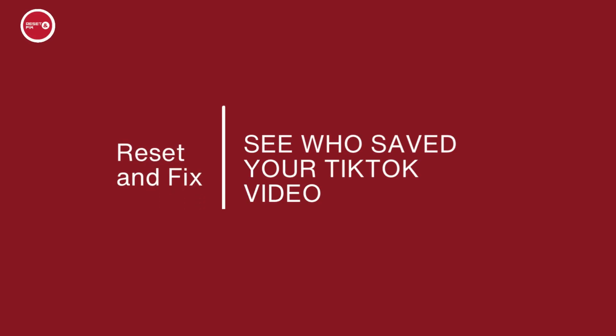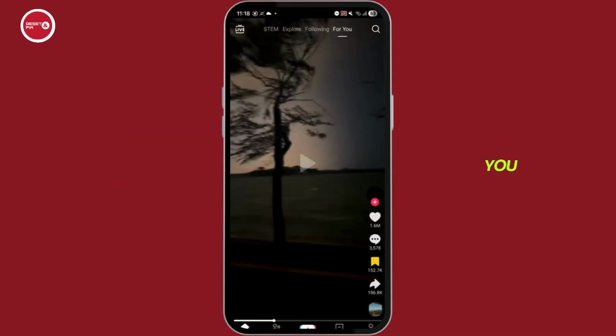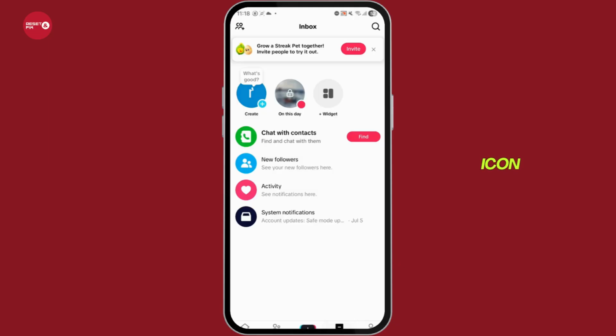How to see who saved your TikTok videos? What you have to do is simply tap on the inbox icon and simply click on the activities banner near the top. Tap on activity.